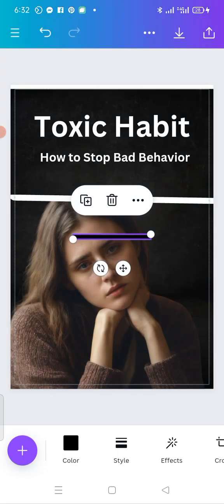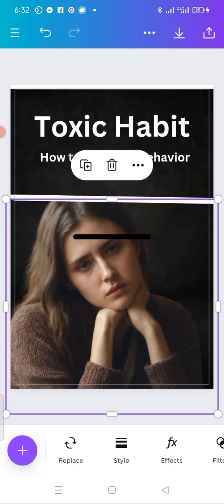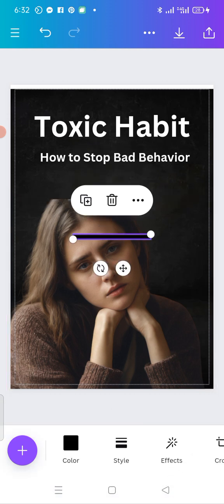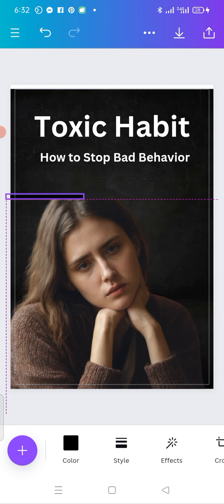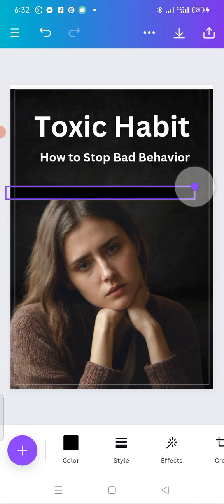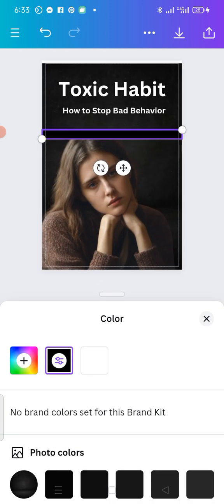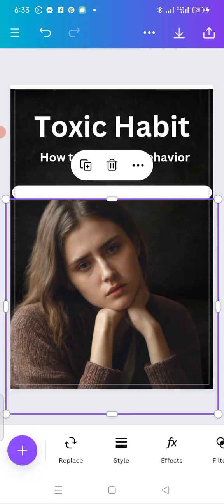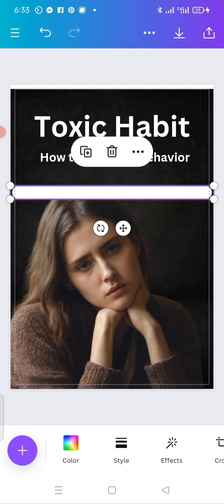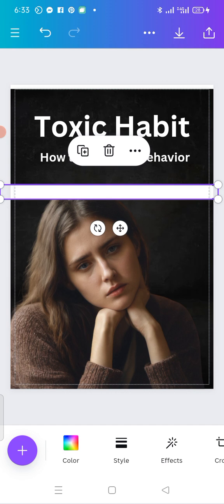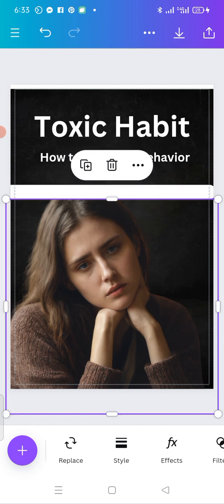Let's click this line. This line is better. Delete. So get this line. White line. We don't want them to see this line. So what do we do next?